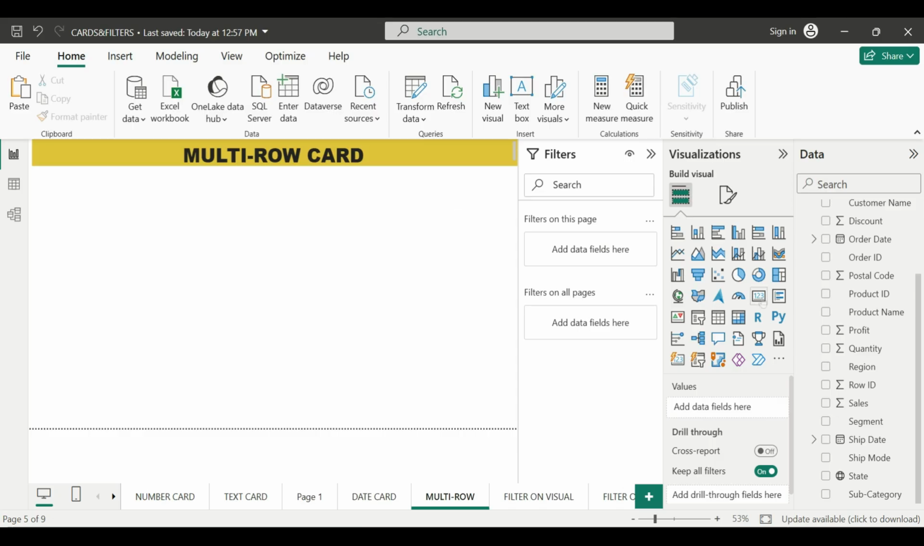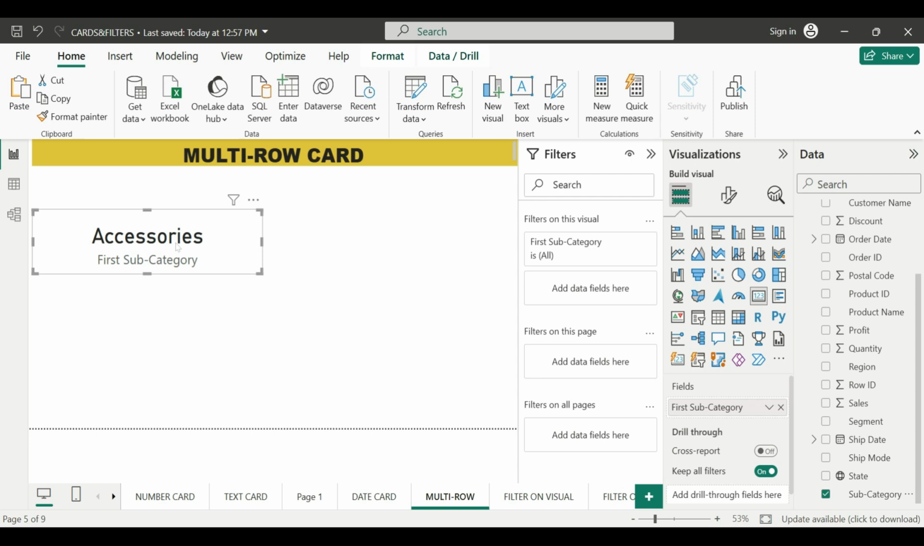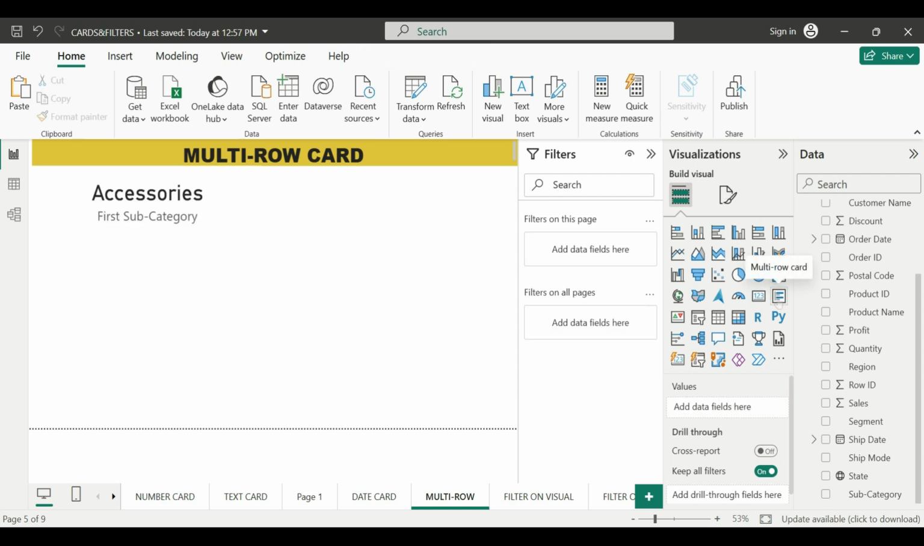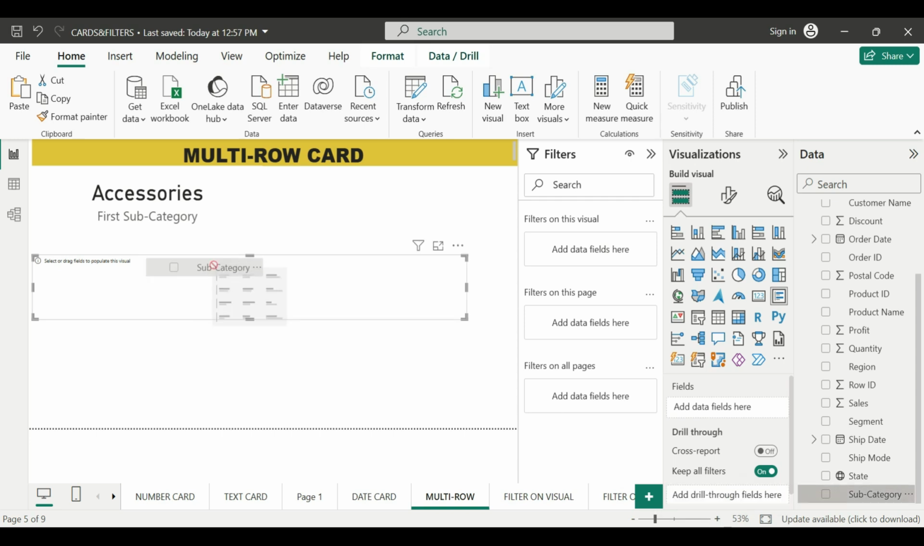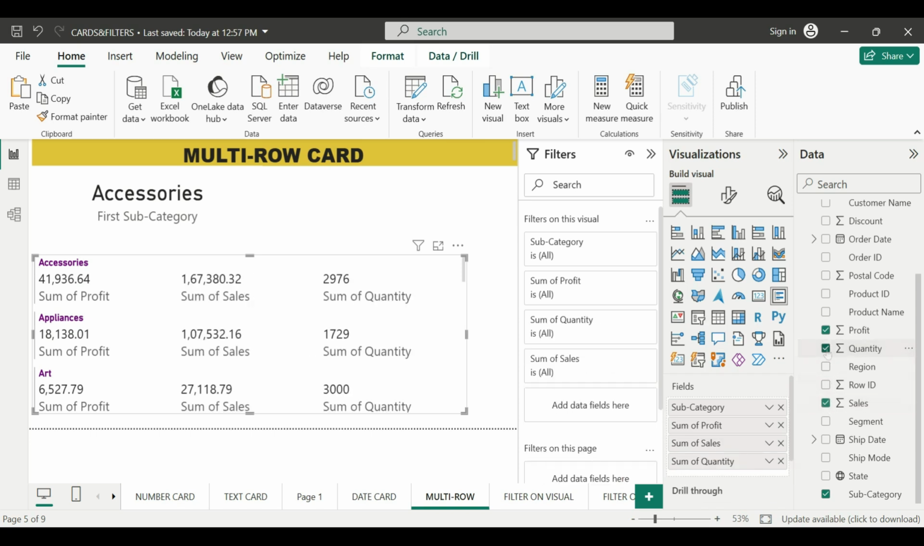Let us see. If I click on this normal card, which we have seen, and if I drag here subcategory, I used to get only one subcategory. But if I click outside and click on this multi-row card, and drag the same field, subcategory, into that box, you can see I will be getting all the names of those subcategories in that dataset. These are 17 subcategories if you count them. If you also want sales, profit, quantity, anything, you can simply drag and drop profit, sales and quantity. So you can keep on adding as many columns as you want.